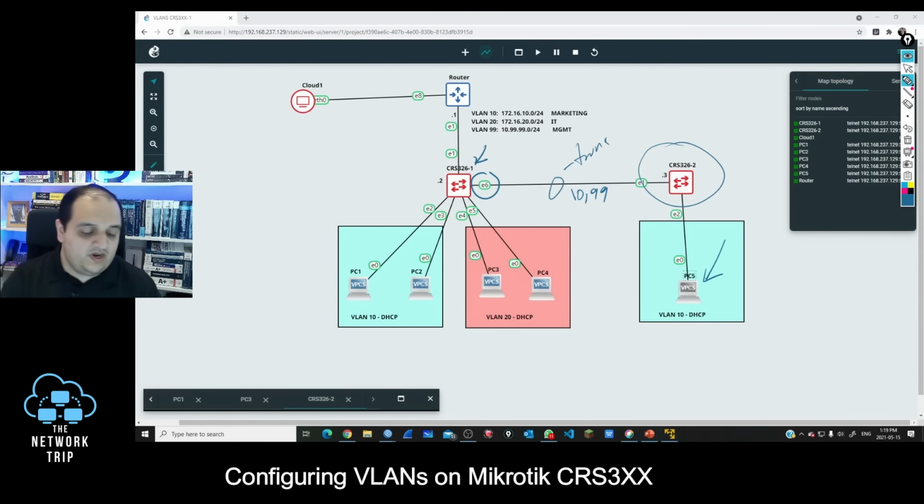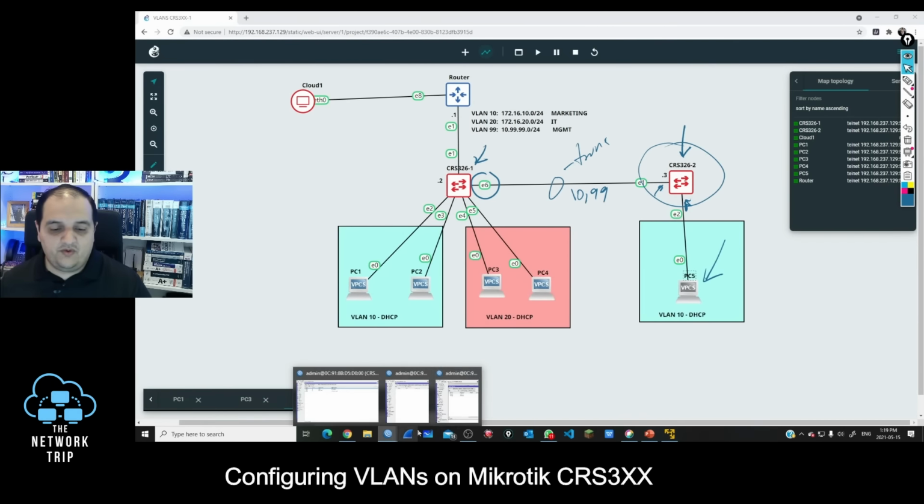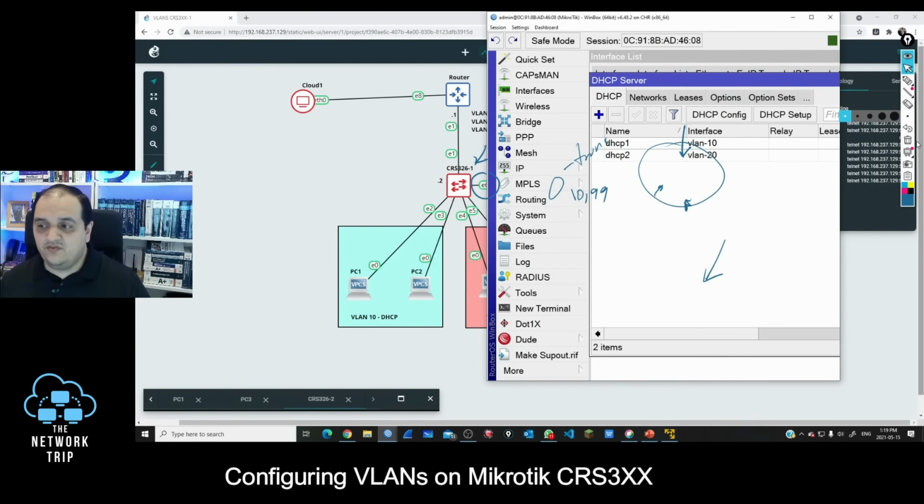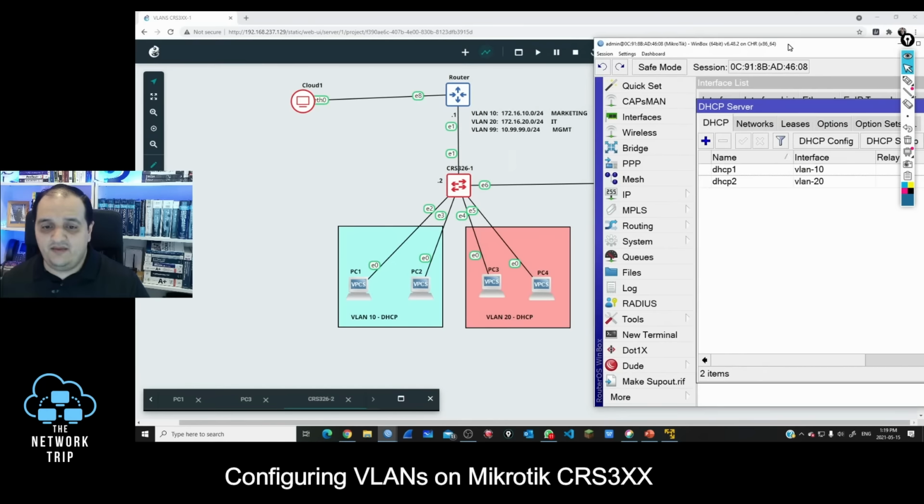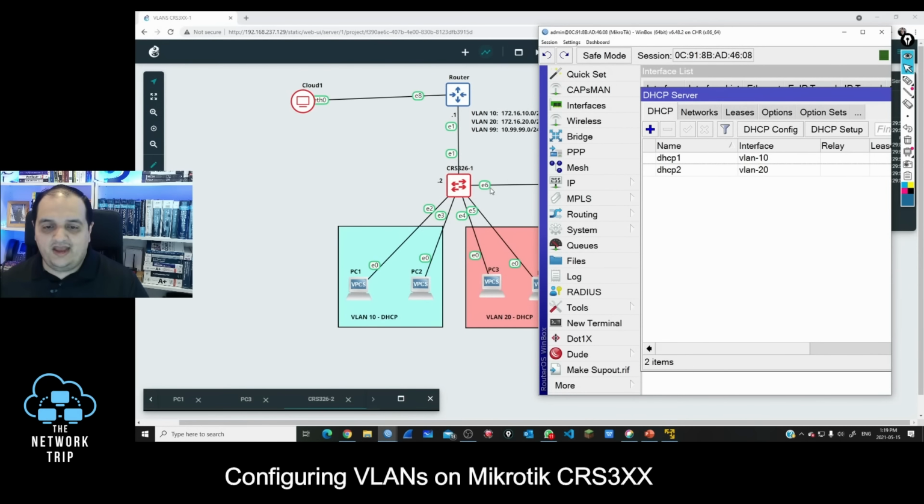After that, we need to get into the second switch, and then we can configure those two interfaces, the trunk interface and then the access interface. So I'm going back to the switch number 1, and I need to modify my VLAN table, since now I need to add the Ether6 to VLAN 10 and VLAN 99.